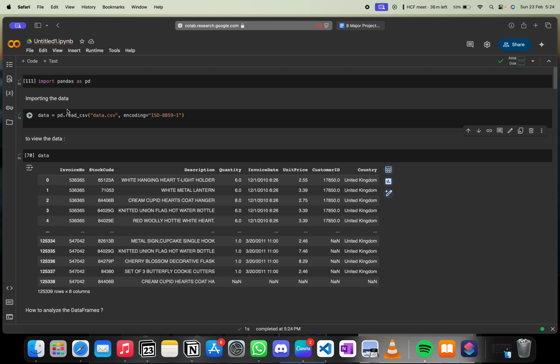So now what happened? The data from data.csv has been copied to the data frame that is data, right? And encoding is a parameter for how the data is stored, and read_csv is used to read data of the type comma separated values. CSV stands for comma separated values.